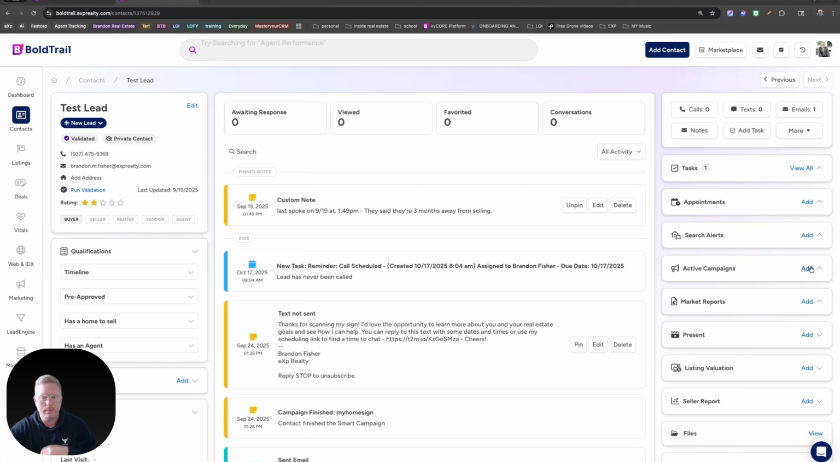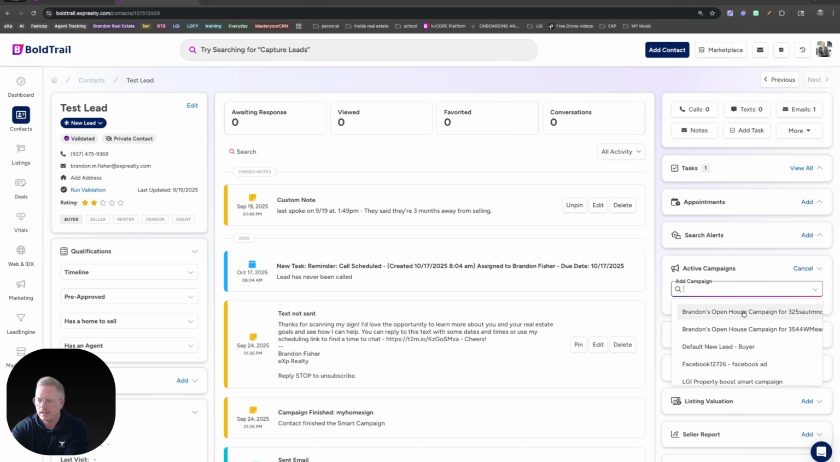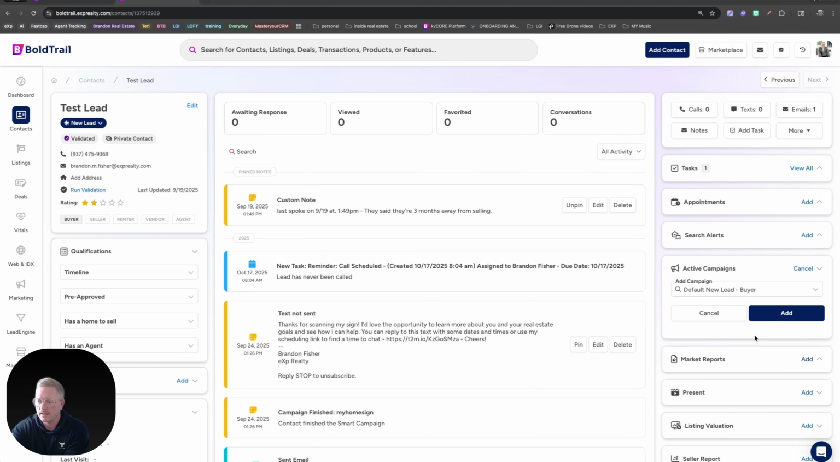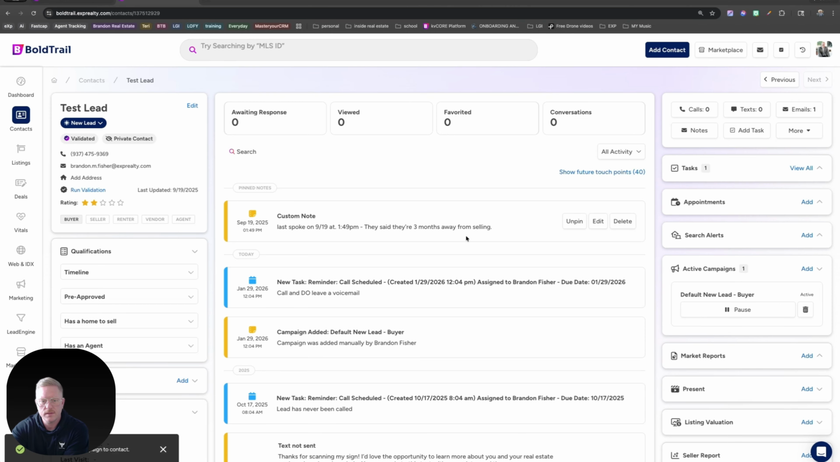And let's say I manually added this contact and I want to come in here and add a campaign. I just click under active campaigns, click add, and then it will allow me to choose the campaign that I want to assign. So I just choose that and hit add. You'll also notice that this changed a little bit, and this actually shows you today's new tasks and reminders based on the campaign. So this is actually telling me I have a task now. I need to call this lead and leave a voicemail.